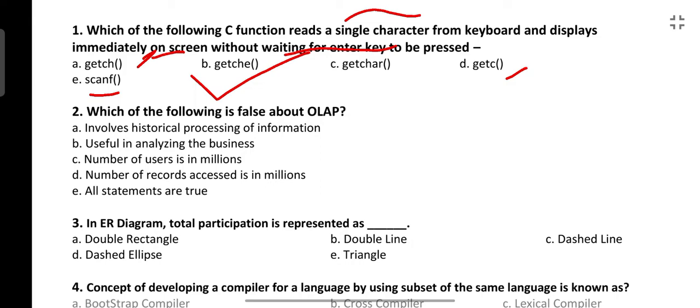Which of the following is false about OLAP? What is OLAP? OLAP is online analytical processing. There are two concepts, one is OLTP, one is OLAP. OLTP is online transaction processing and OLAP is online analytical processing. OLAP is a concept of data warehouse and OLTP is a concept of live database. So let's go through these options.